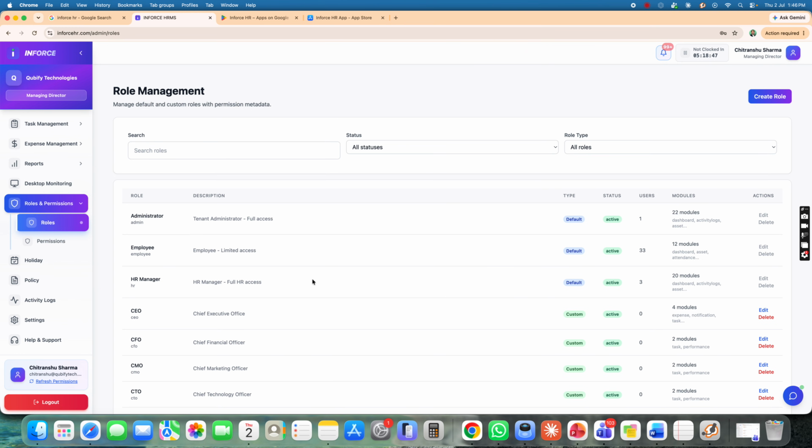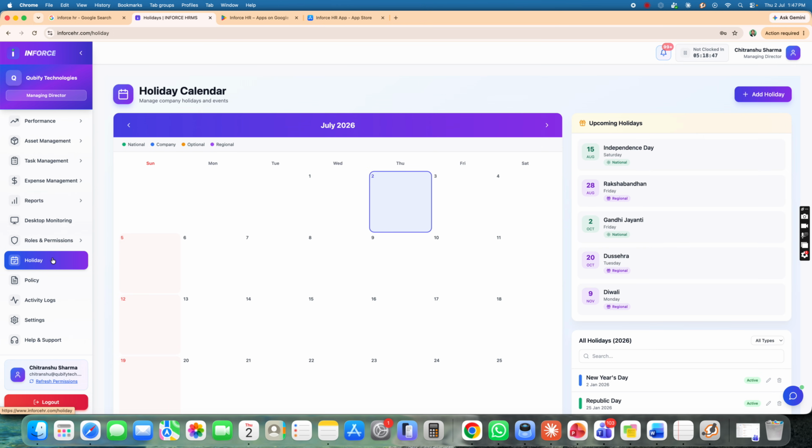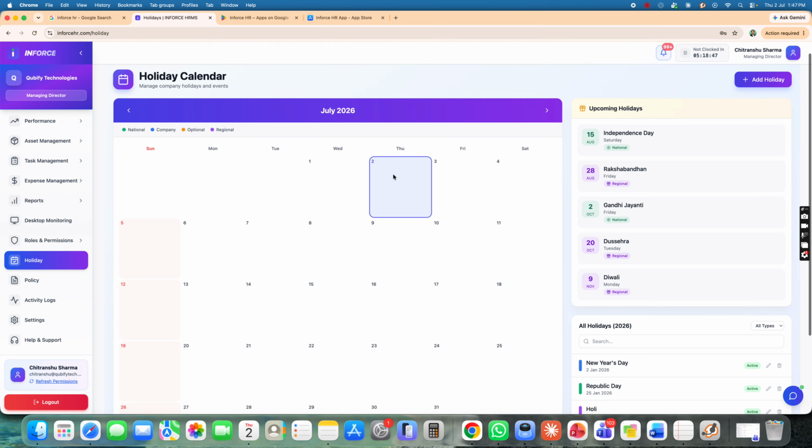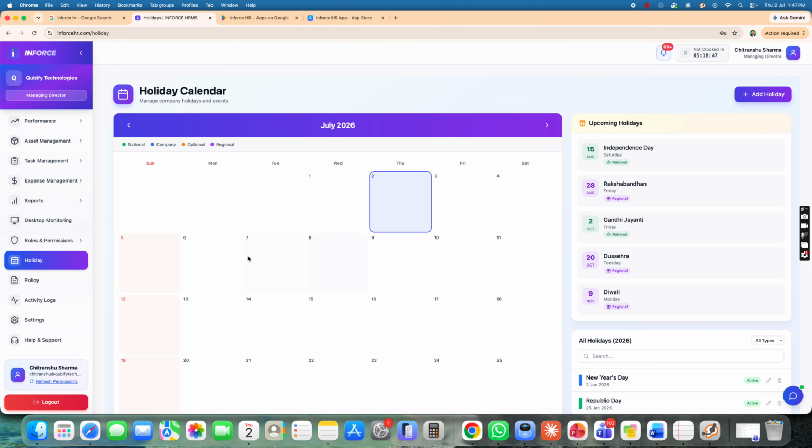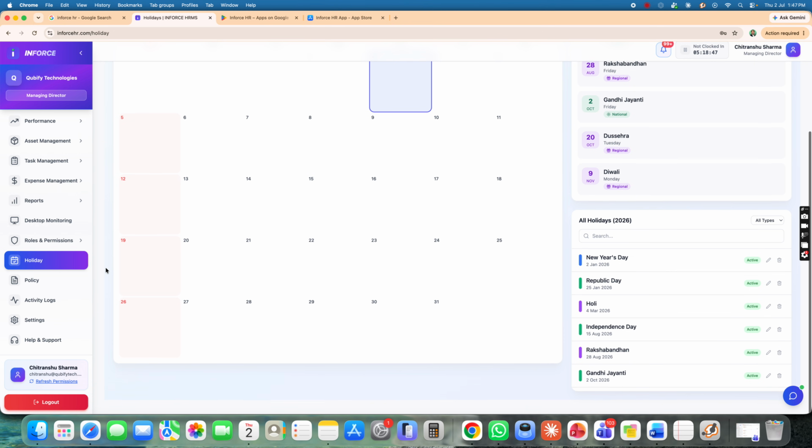So roles and permissions, these are standard SaaS features. These are kind of the same for every SaaS product available in the market, so it is also there. Management or tenants can create and provide roles and permissions accordingly and can customize it 100%. So holiday management is here. HR and the management can add or remove holidays from the list, can set up what holidays will be there for this year.